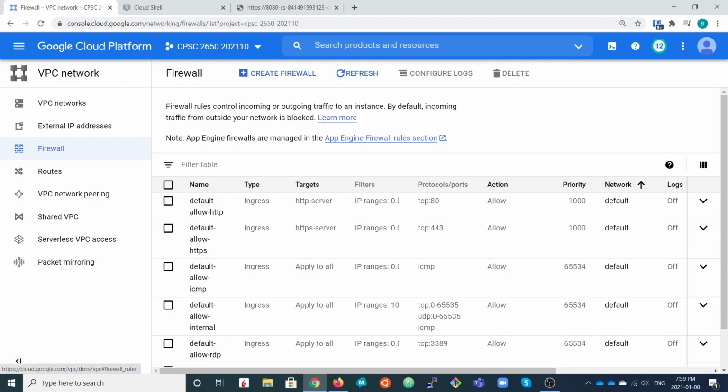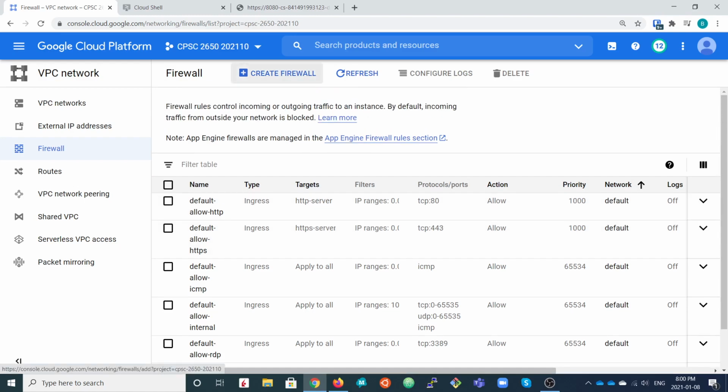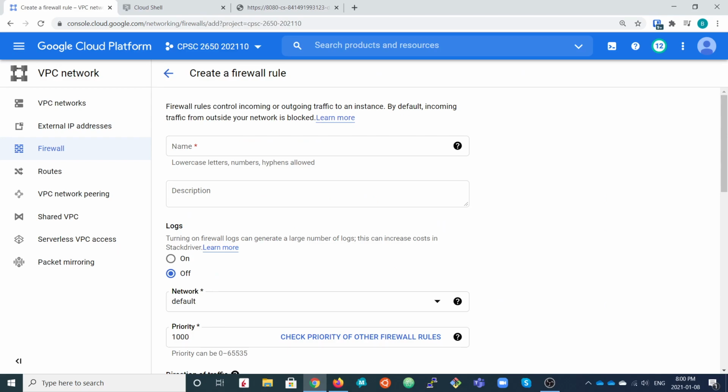This page lists all the firewall rules that apply to this project. There's a number of default rules already configured, for an HTTP server on port 80, a secure web server on port 443. So what we want to do is add in a new rule that's going to allow traffic through on port 8080. We're going to click on the Create Firewall button, and we're going to give this rule a name. I'm going to call it allow-http-8080.